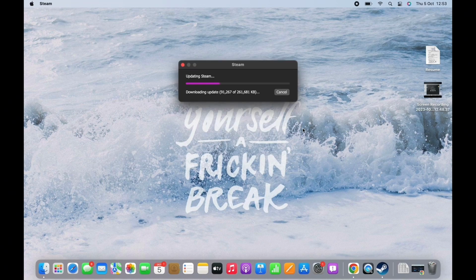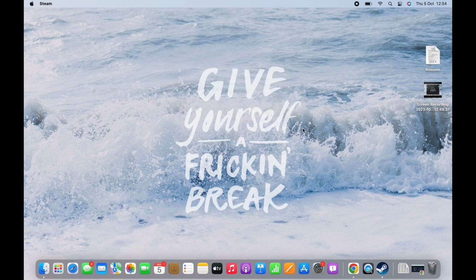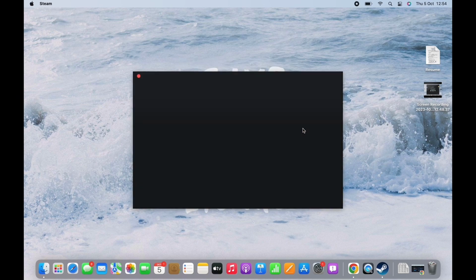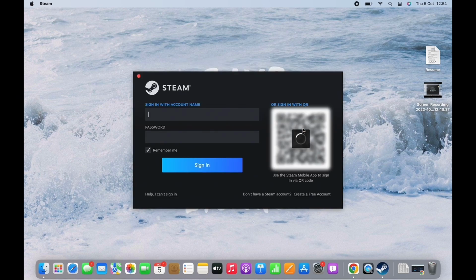Wait for the installation to complete, and once the installation is completed, you will be asked to sign in to Steam. So go ahead and enter your account name and password. You can also sign in with QR, and this is how you can install Steam on Mac.